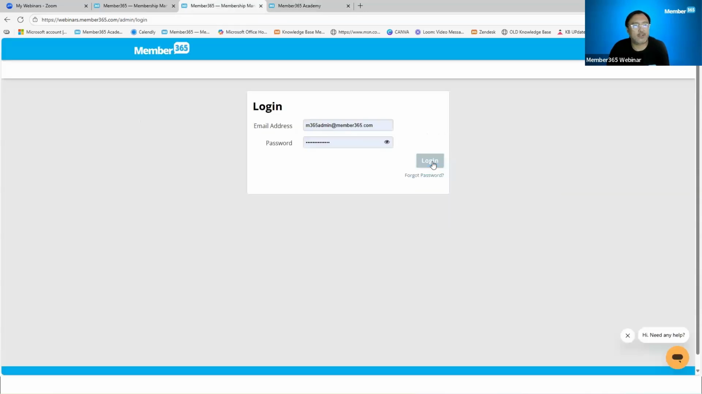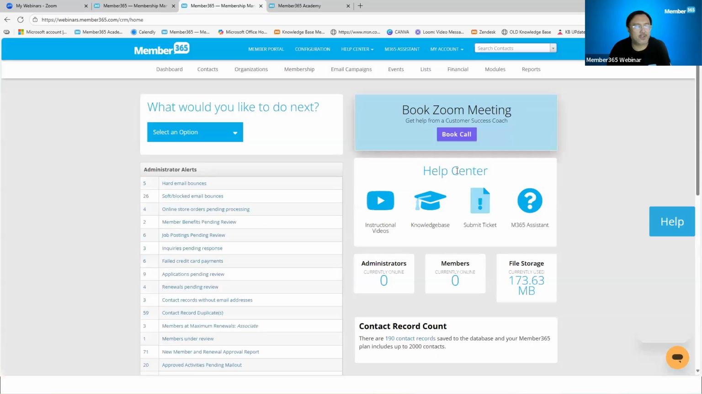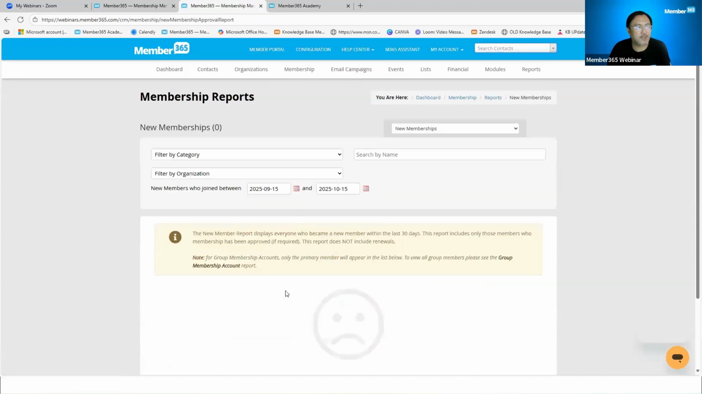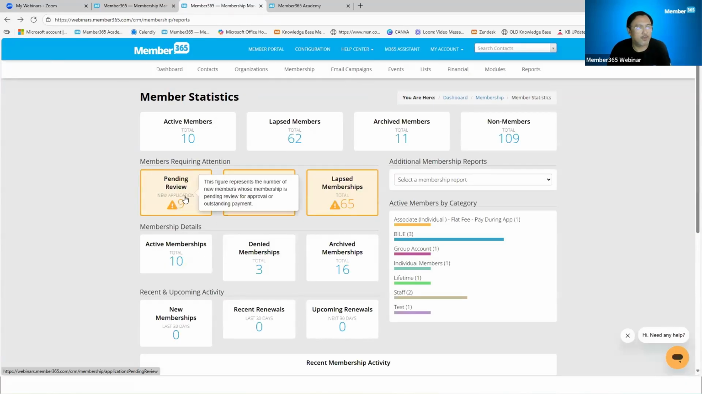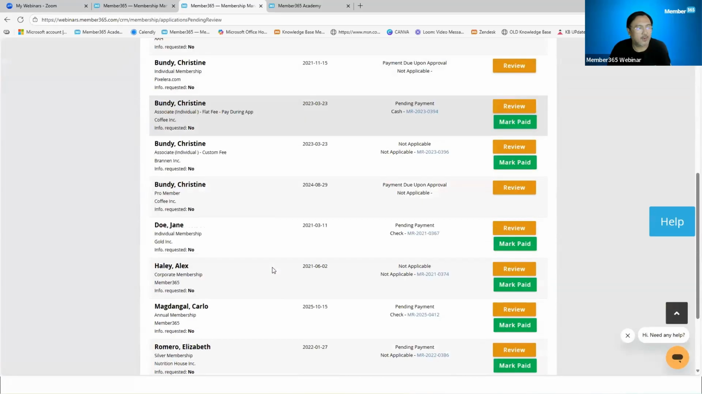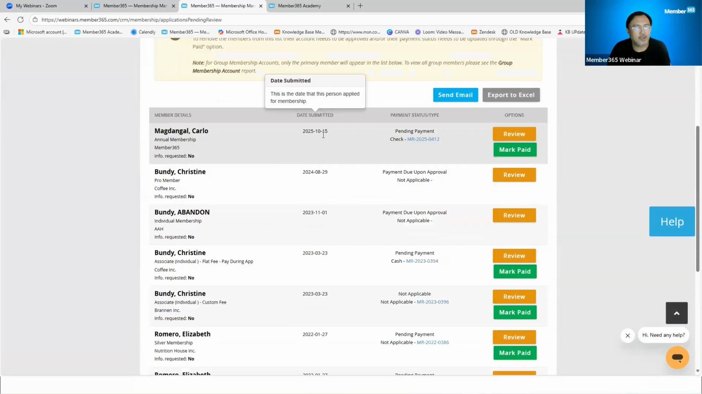Now let's look at the reports of this form, or how the results of this form appear on the profile of that test applicant that we conducted. We go to membership statistics, and then it might not have refreshed yet. Let's go to new memberships. Oh, it's not yet in here. It's pending review, mainly because it's a check payment. Let's look at it probably. Oh, it's this one. Okay.